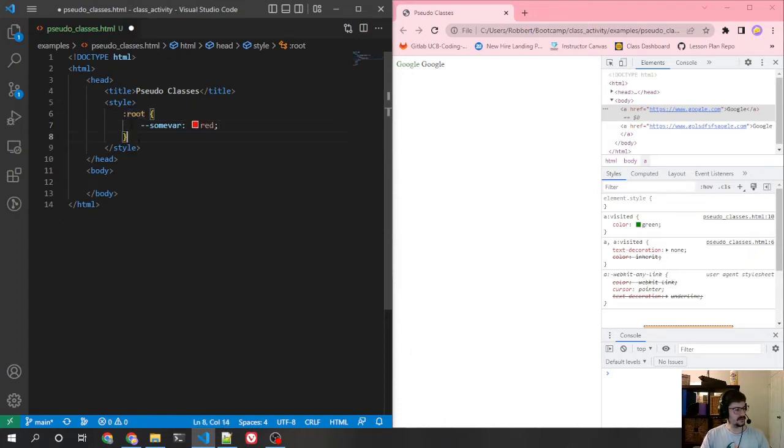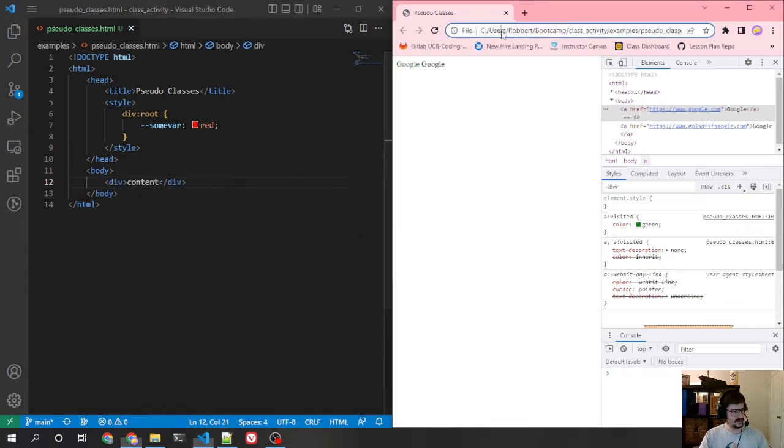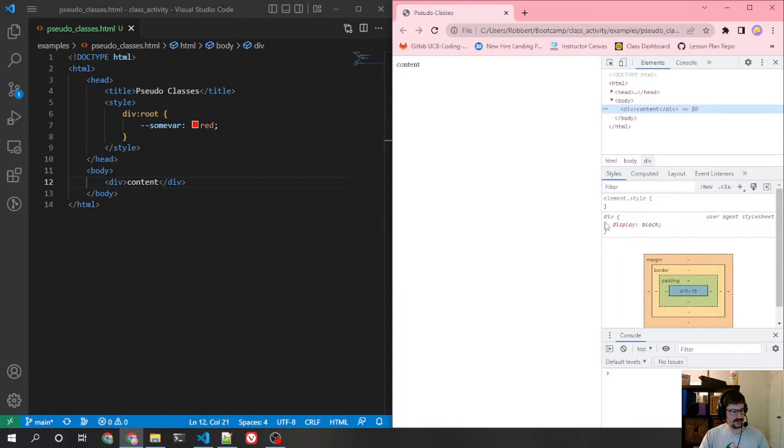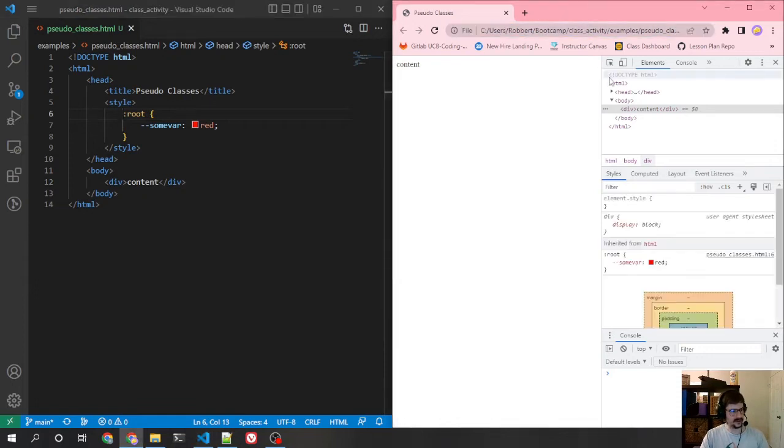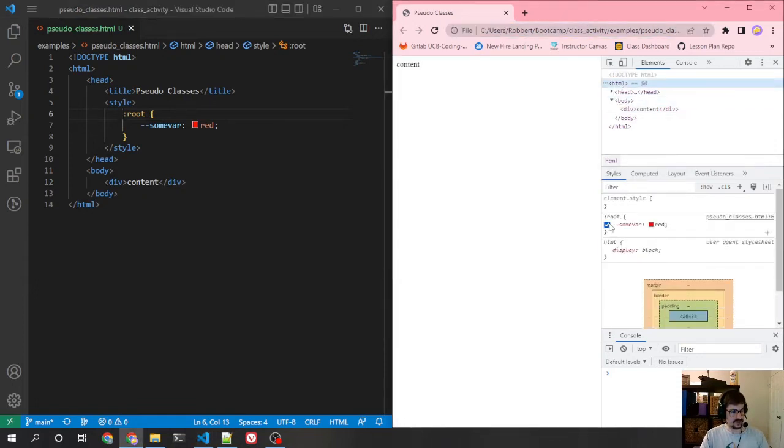And what root does, root is actually a pseudo class. Like you can see, it's got the colon here. And I could put it on a div, for instance, right? So I could have a div here, content. The thing is, a div will never have the root pseudo class attached to it. The only thing that will ever have the root pseudo class is the actual root element. So then if I look at the HTML, you can see the HTML tag is the only thing that will ever have this attached to it. So you can see it still shows up here.